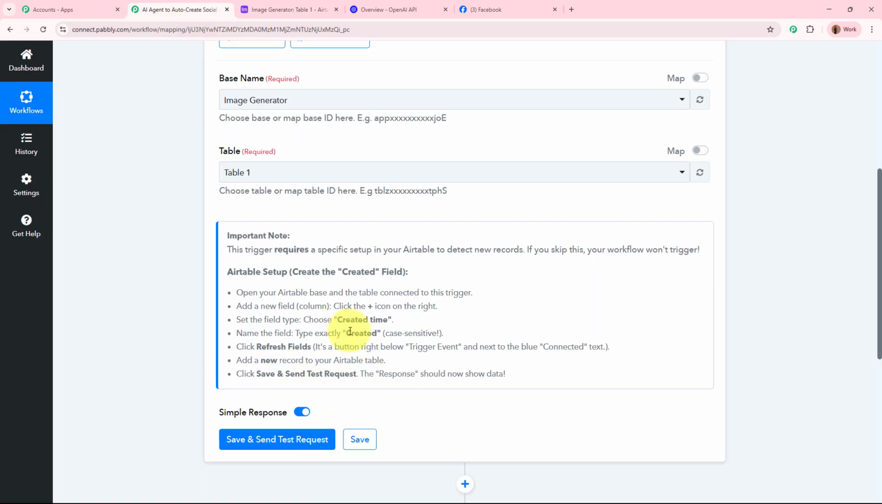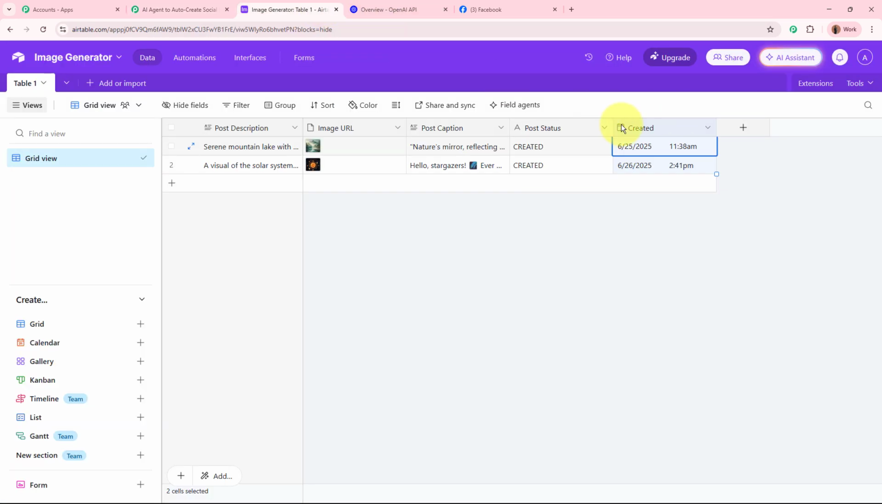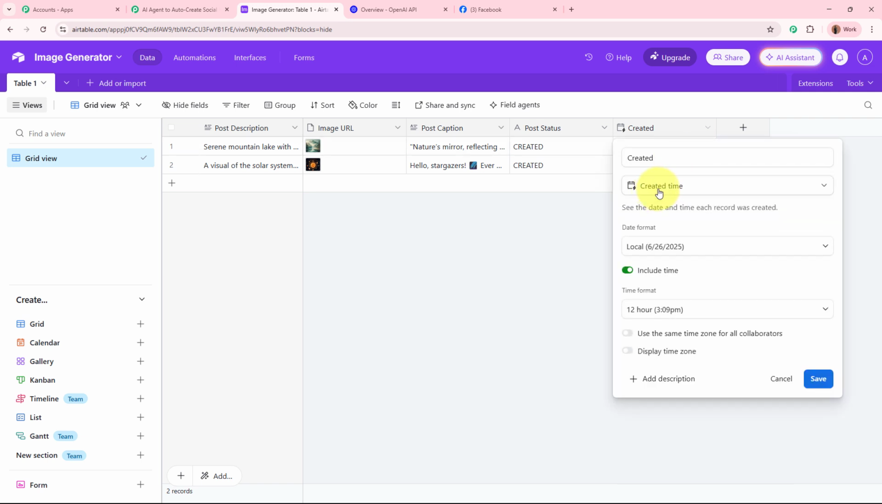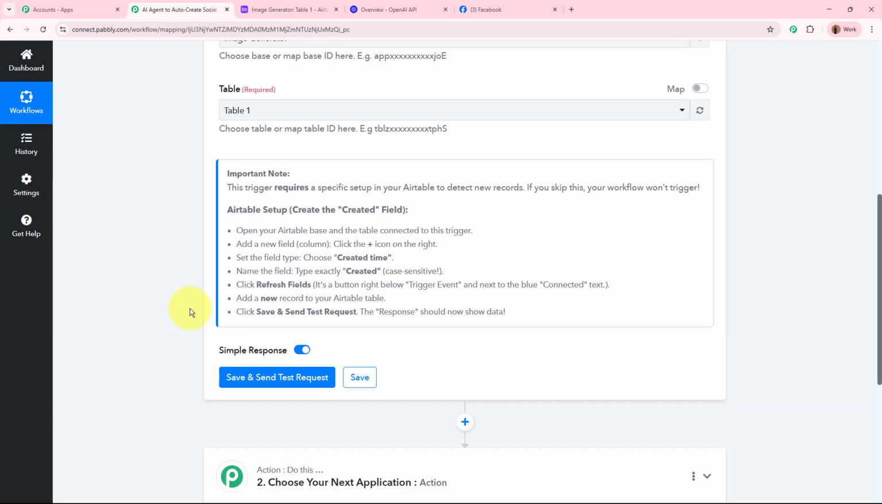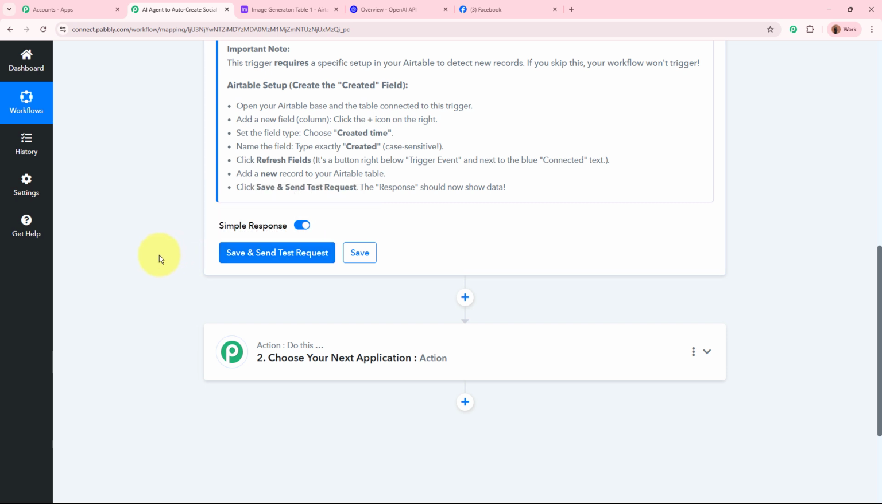And we have to name it over here as created. Okay, as I've named it as created, you also have to name it over here as created. I'm going to show you right over here. This is the created time and the name is created right here. You need to add it in the base. Okay, so after adding that right over here, you can see it says save and send test request.